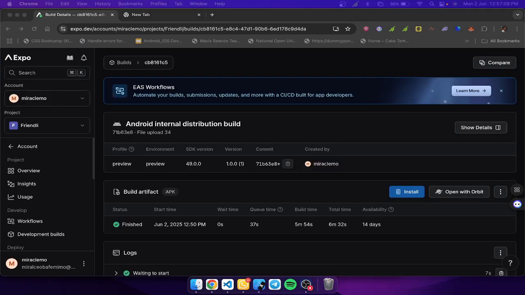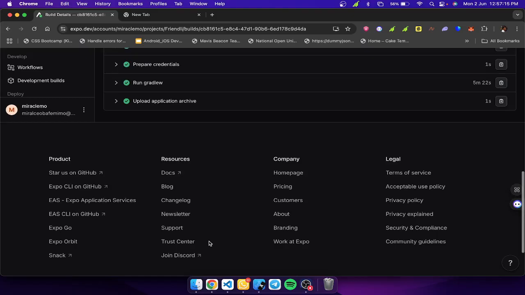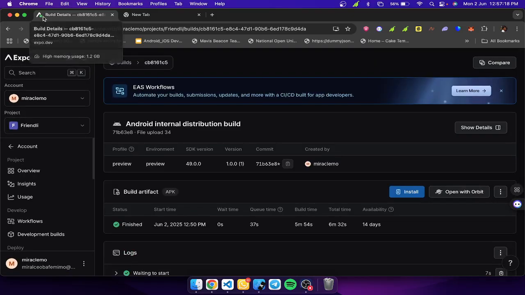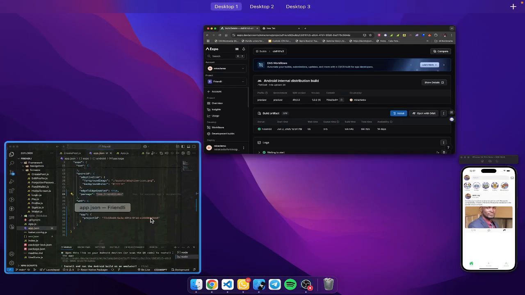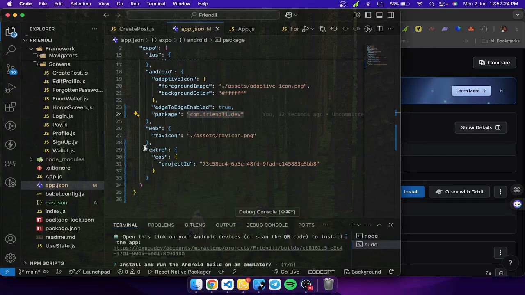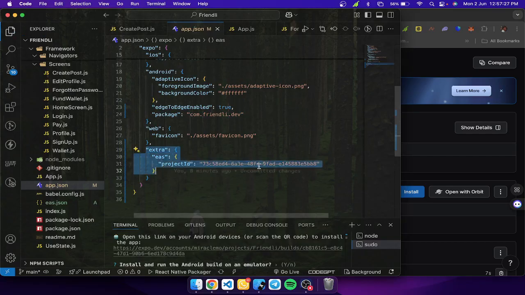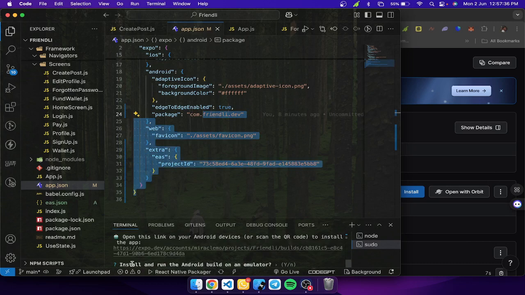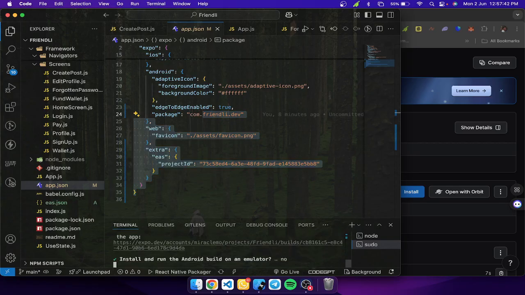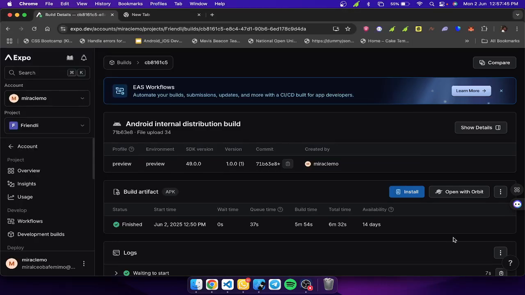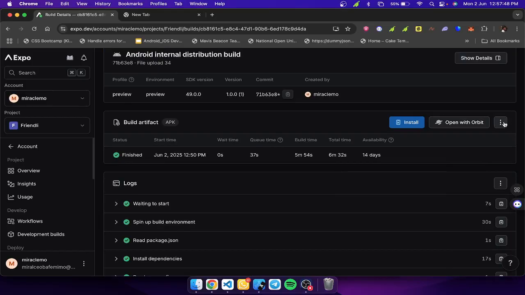As you can see, our build has been completed successfully. Even the icon here has changed. Let's go back to our project, where we have the EAS project ID. This project ID is linked to this account, so you can't bundle or build this app under another account. Then we have the option to install and run the Android build on an emulator, and I'm going to say no. You can download this build and send it to anybody, or install it on your Android phone and test the app.